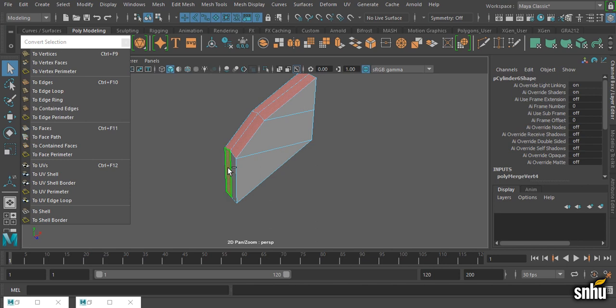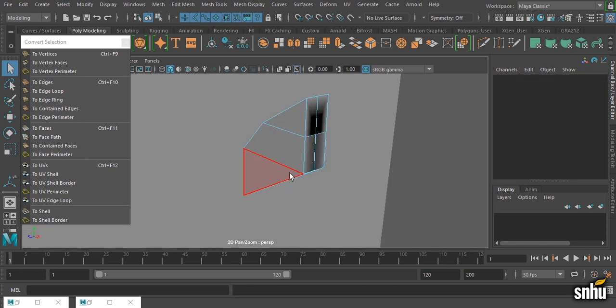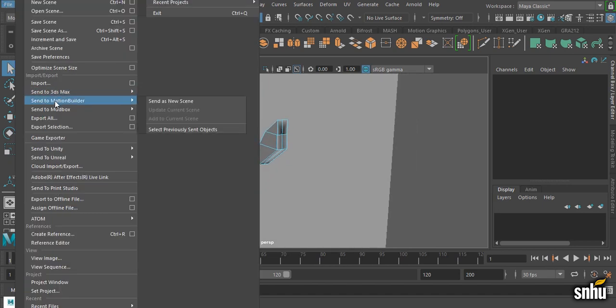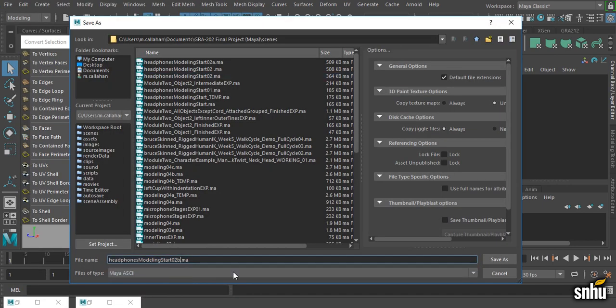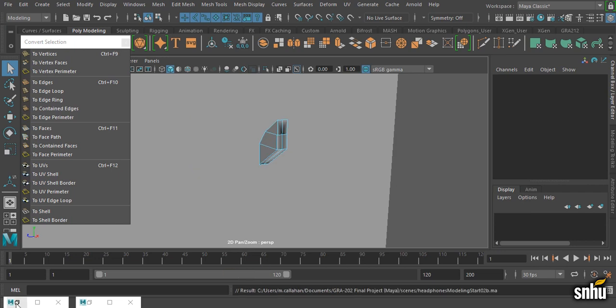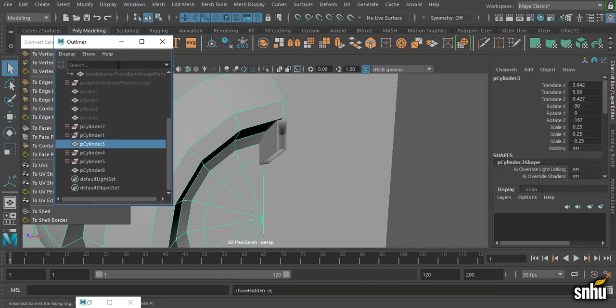Since this object is flush along that first object, I don't need these faces along the inside either, so I'm going to get rid of those. Because again, I want to keep the resolution as low as I possibly can, so there's no reason to have those faces that are flush against that first object that we modeled. So I'll save this as a new scene. So I'll show the original object again.